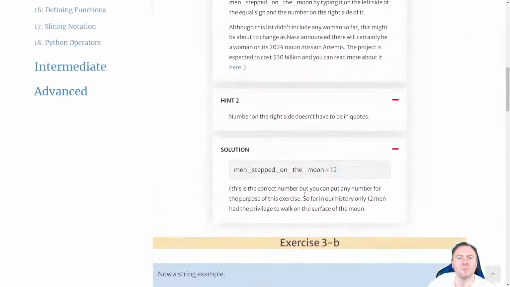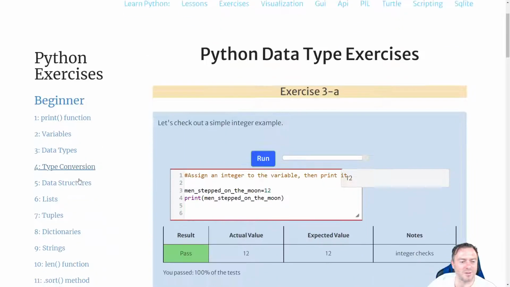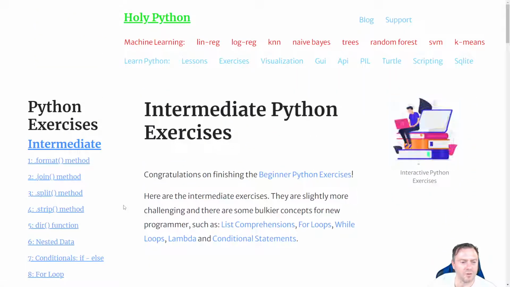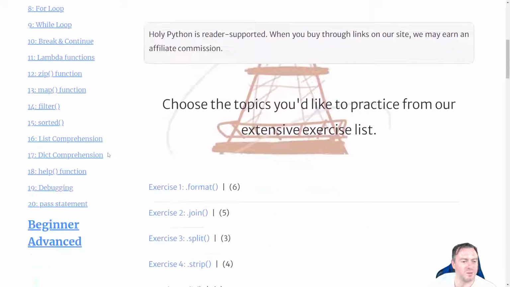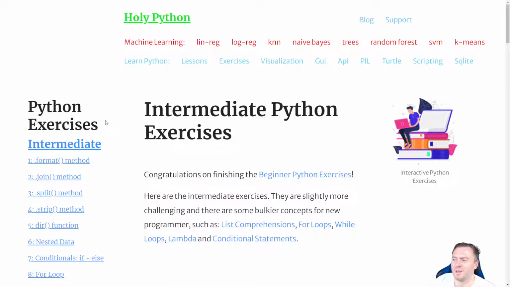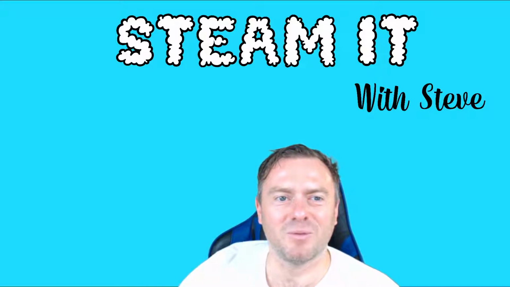So this website's amazing, right? So Holy Python, I'll put the link in the description down below. I would highly recommend practicing as many of these as possible because they've got all the beginner ones, then they can go up to intermediate, all the way through to advanced. So they teach you literally everything that I'm teaching. Eventually, I'll probably make a video that goes through every single one of these as well because it is super useful. So hopefully you learn a little bit more about data types with Holy Python.